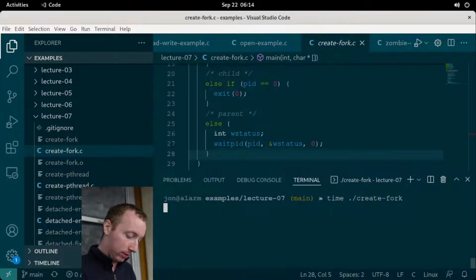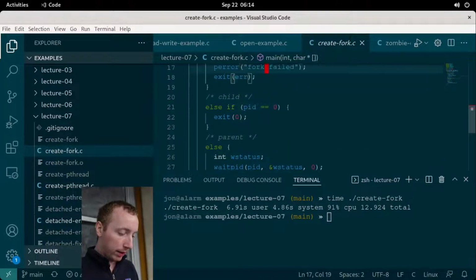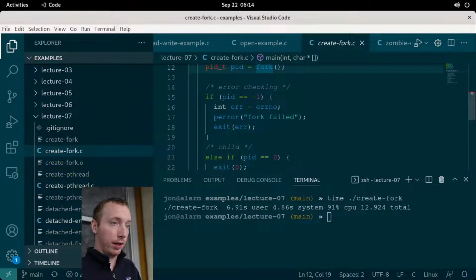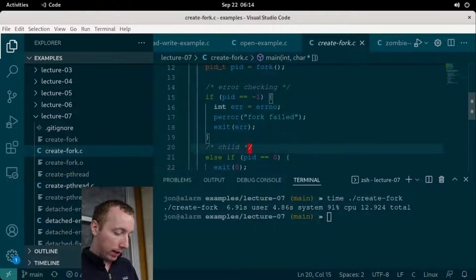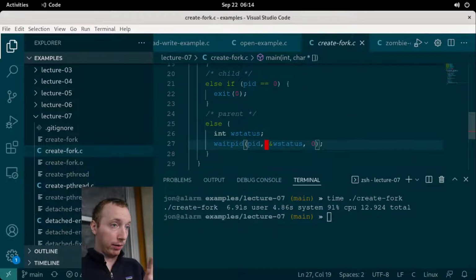Will wait PID wait until every child is dead or just the first child? So every time through the loop, we're going to make a call to fork, so it makes one child. And then in the child, it exits. And then in the parent, it will wait PID, so it will just wait for that one child to die.